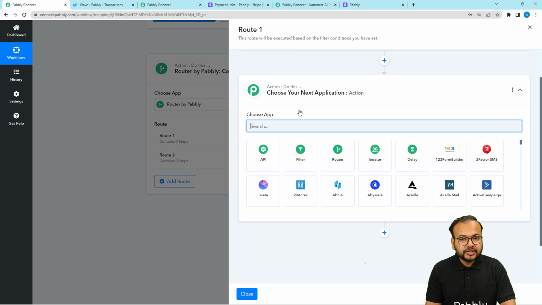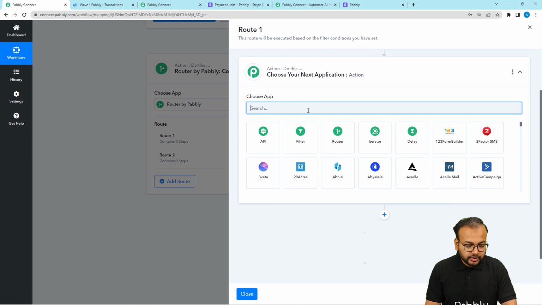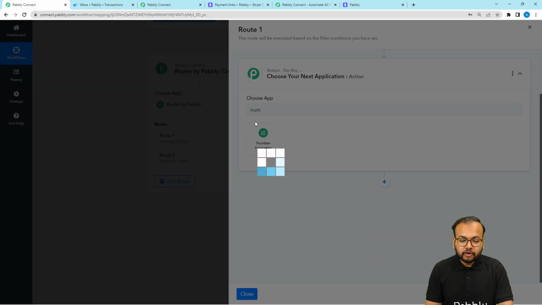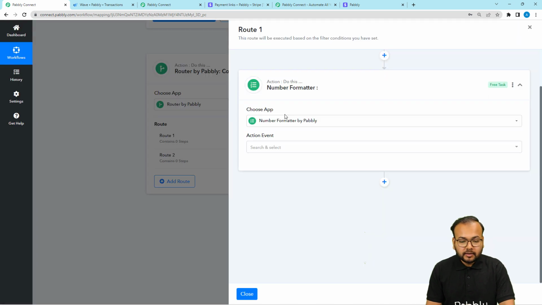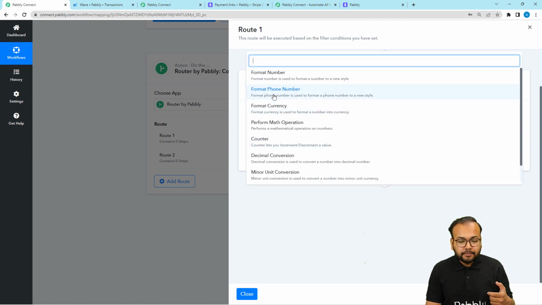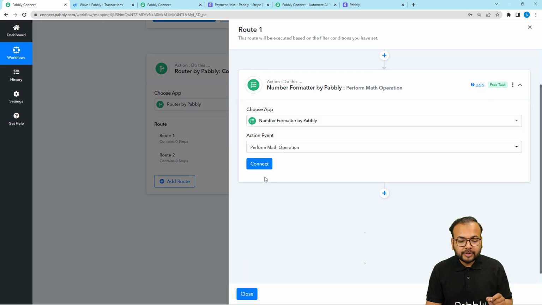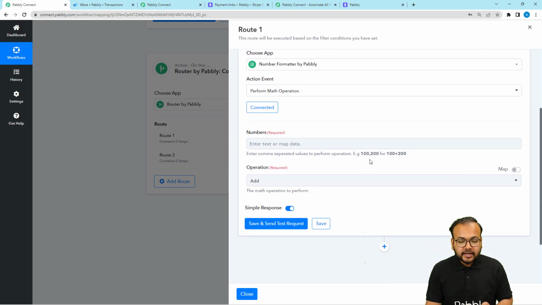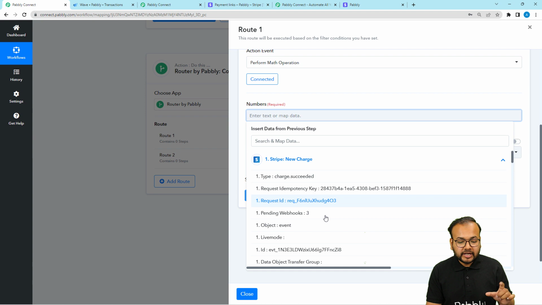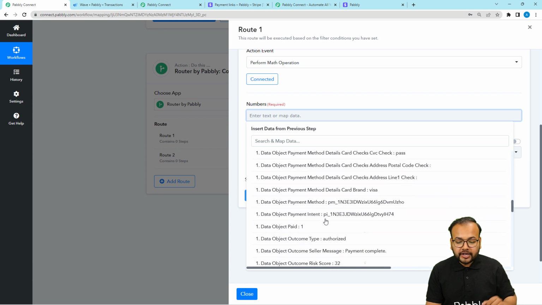and here in this action step I am going to search number formatter feature of Pabbly Connect. With the help of number formatter, you can perform some operations on numbers. So select the action event as perform math operation. To perform mathematical operation, then click on connect button. Here it is asking for the numbers on which you want to perform mathematical operations. So just click here, and from the first tab, map the amount that you have received.